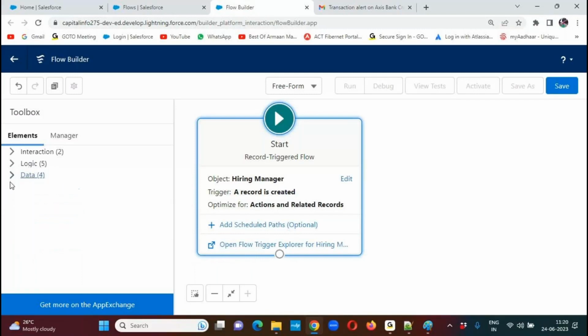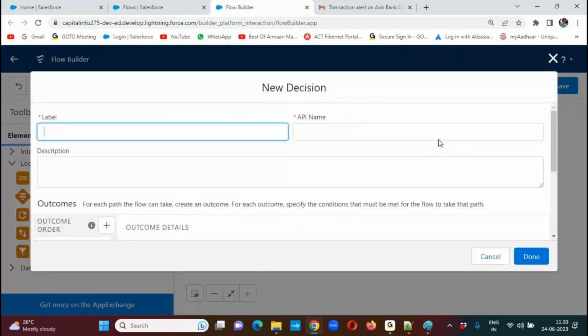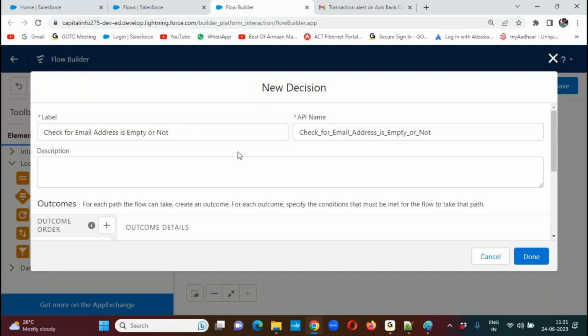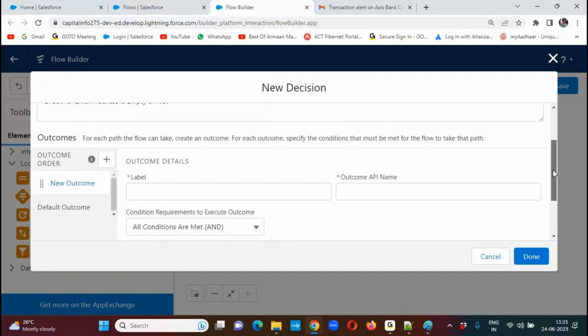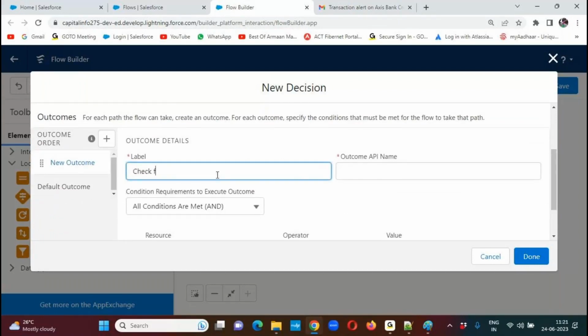So now I would like to check the condition whether this particular record has an email ID or not. So I'm using a decision. Decision means a conditional statement here. Now we can check the condition here. Specify the label: Check for email address is empty or not. Check for email address.